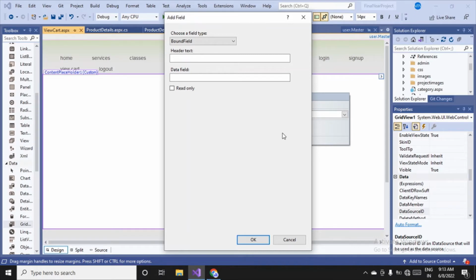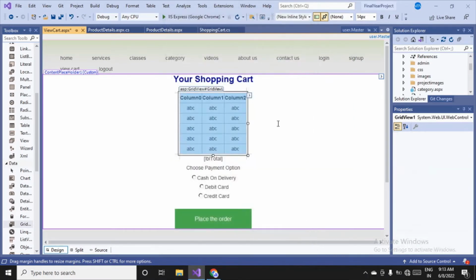The very first thing should be the image of that product, then the product name, then quantity, then price, then subtotal, and at the end, of course, there has to be some option to delete or edit it. So how to add all those things? Let me show you again what I've done here.